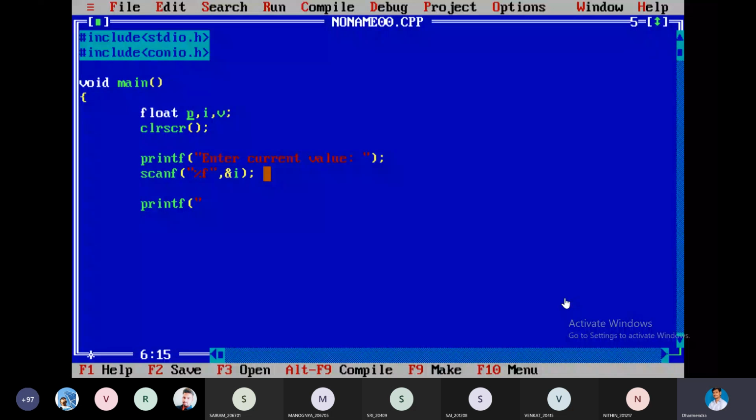What's the formula for the resistance? V is equal to IR. V by I. Okay, we can find out that later.